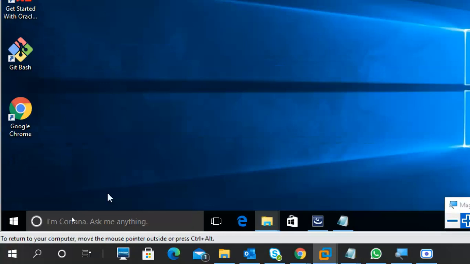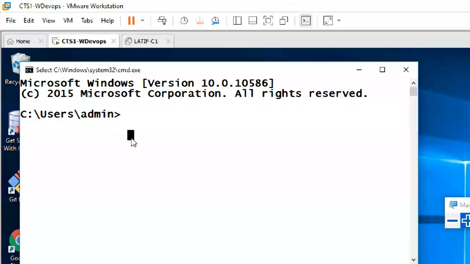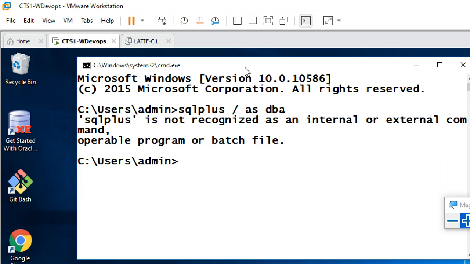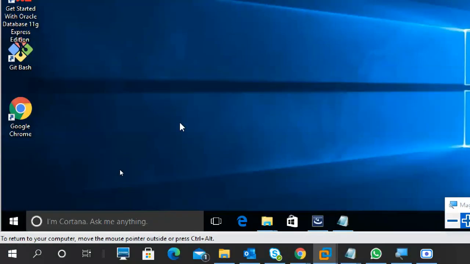Possible. I forget, actually; last time I made a solution. Actually, you can type directly CMD. Try SQL Plus, okay. So slash as DBA. It's also not recognizing.